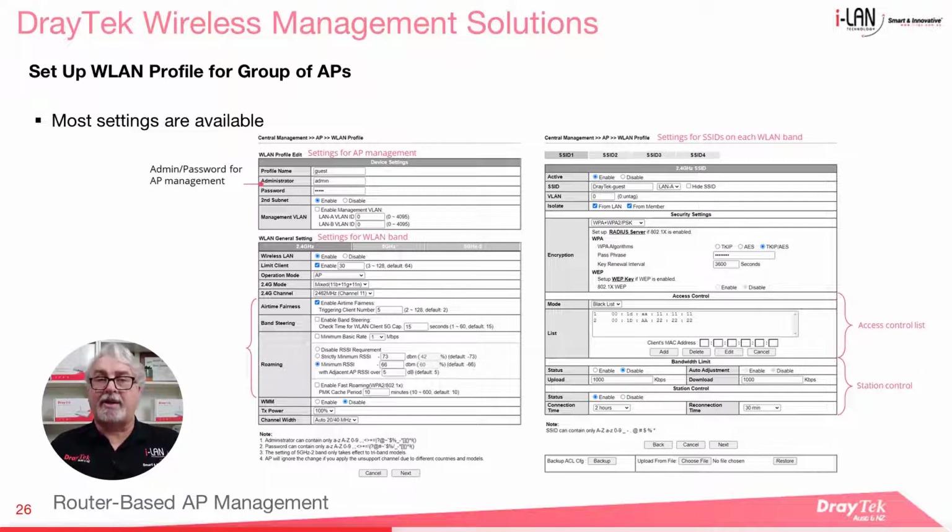This includes the access point admin password, Wi-Fi LAN settings such as the channel used, airtime fairness, band steering and roaming, and so on. Also, you can add settings for each SSID, access control lists, and station control.